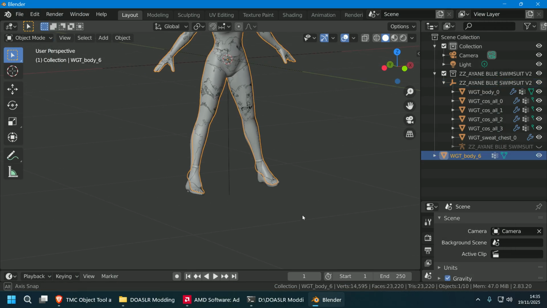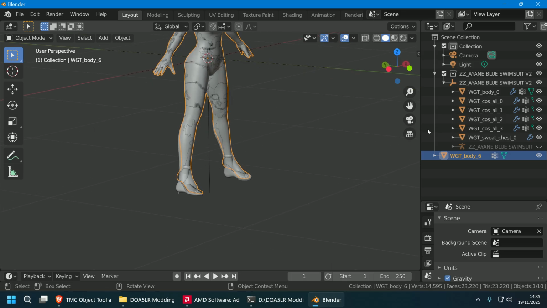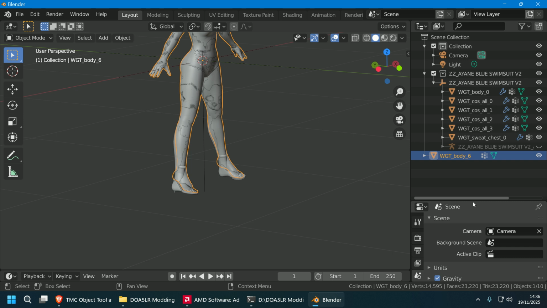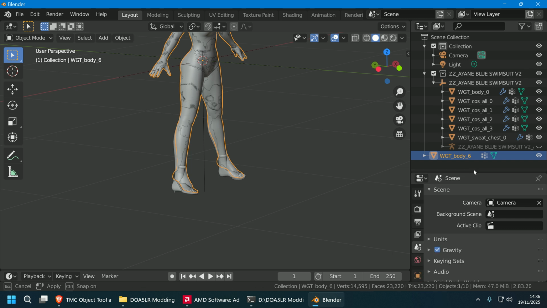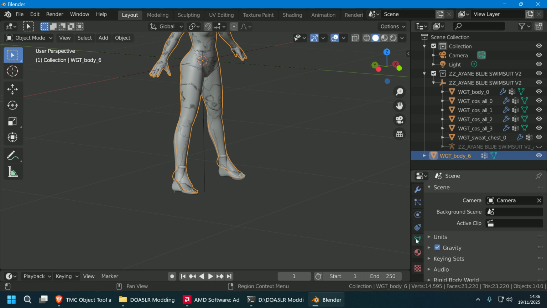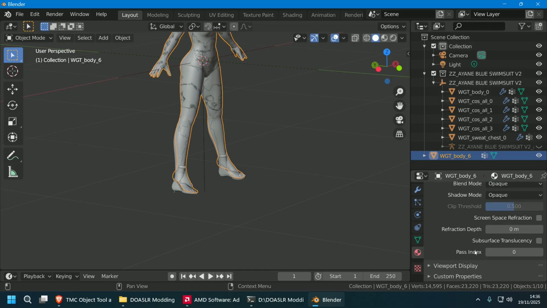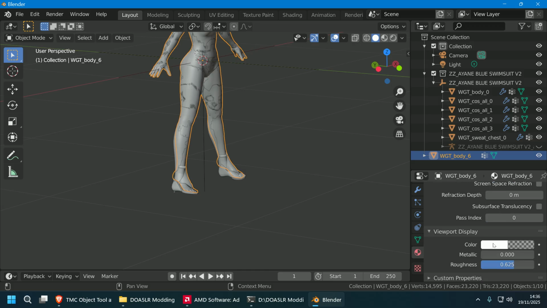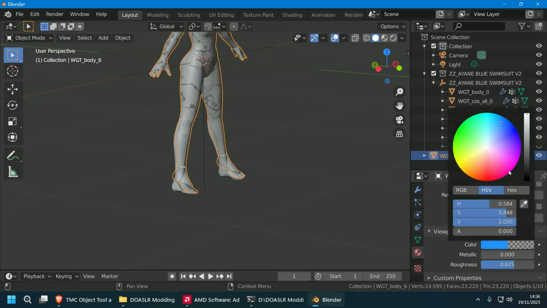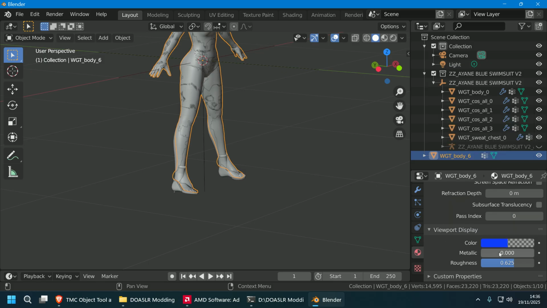Okay, here we go. If you followed my other tutorials, you know that at this point what we need to do is put some color in this body so we can differentiate one from the other. So let's get this body, paint it blue. Painting blue.